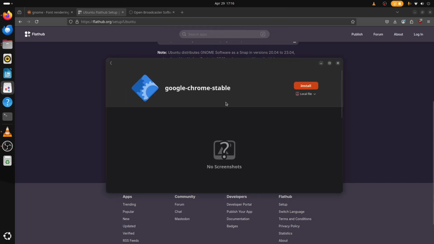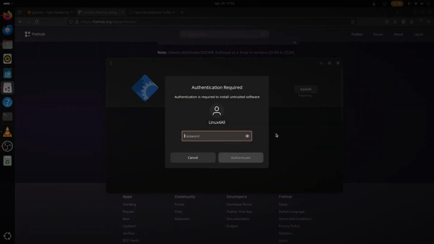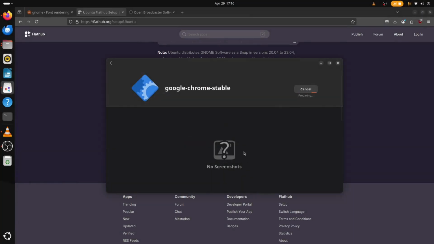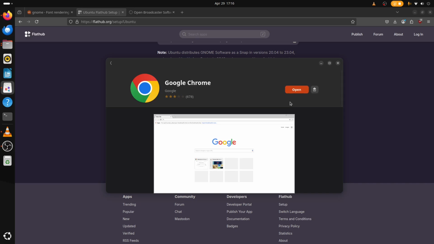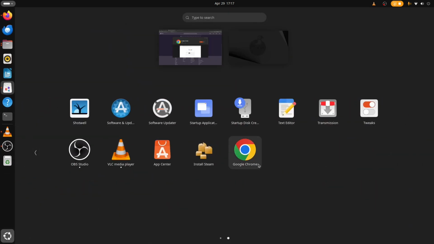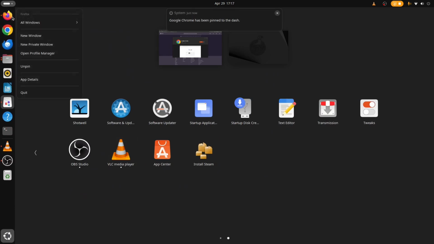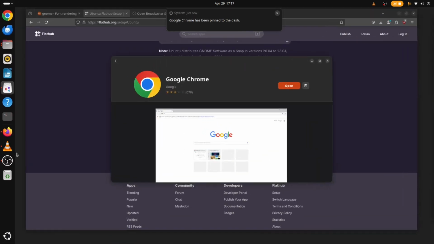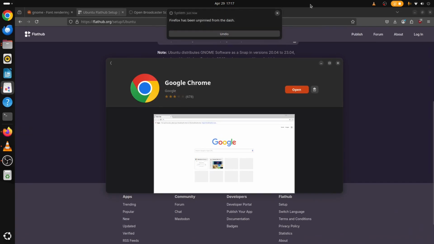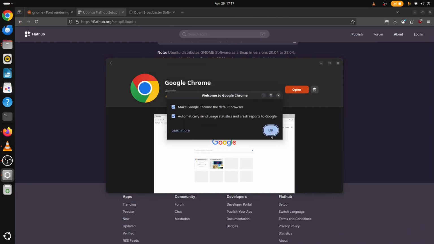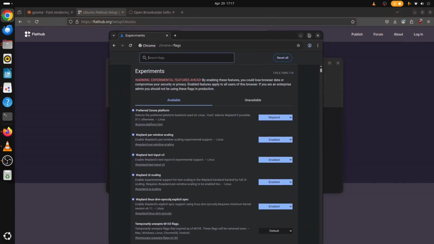And here it's loading the Google Chrome stable, which is just the deb file that we just installed. We click on install and it's going to install Google Chrome. So now we have Google Chrome installed as a deb file. So here it is. I pin it to dock and I'm going to unpin Firefox. I don't want to ever see it again because it's a snap. And if I open Google Chrome, it will work. So here it is. Now Chrome is running natively on Wayland.